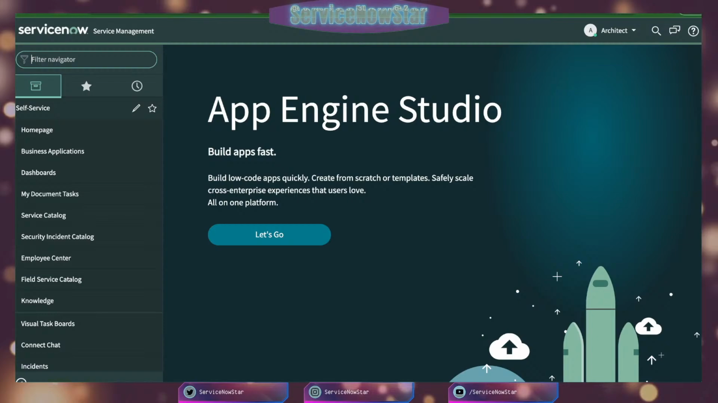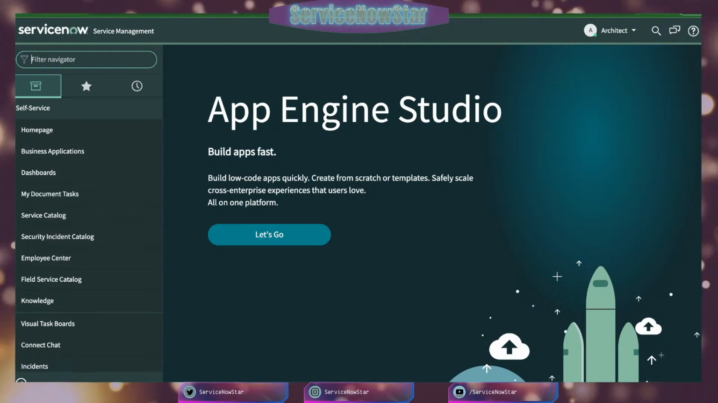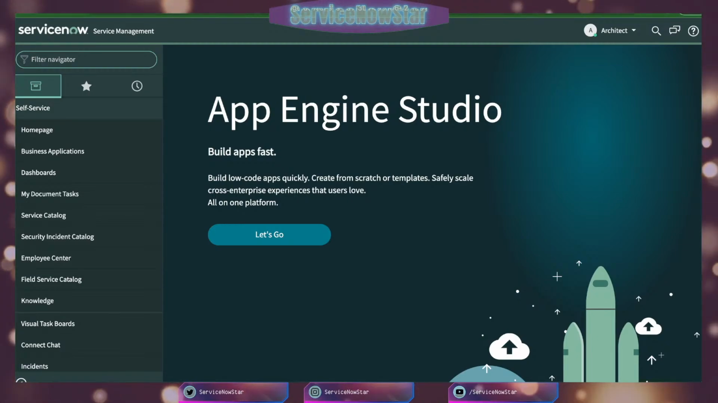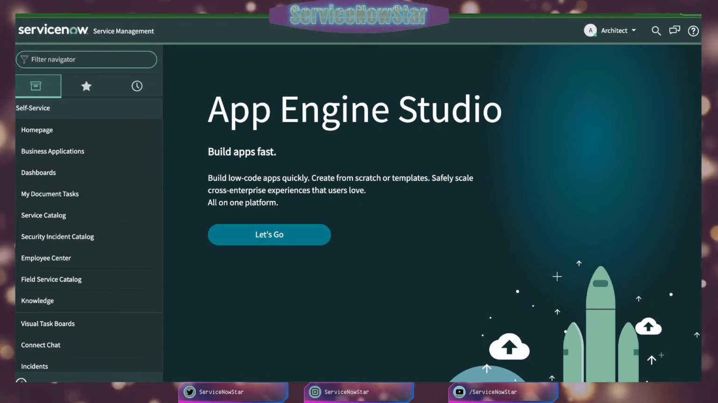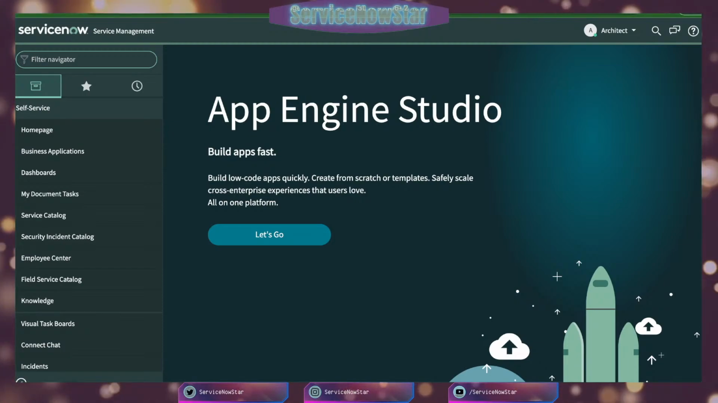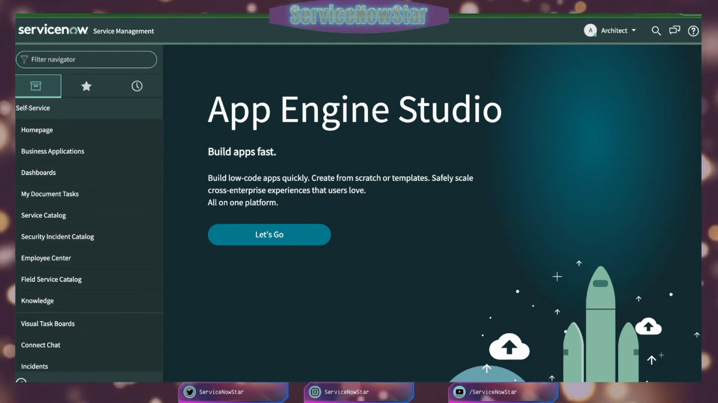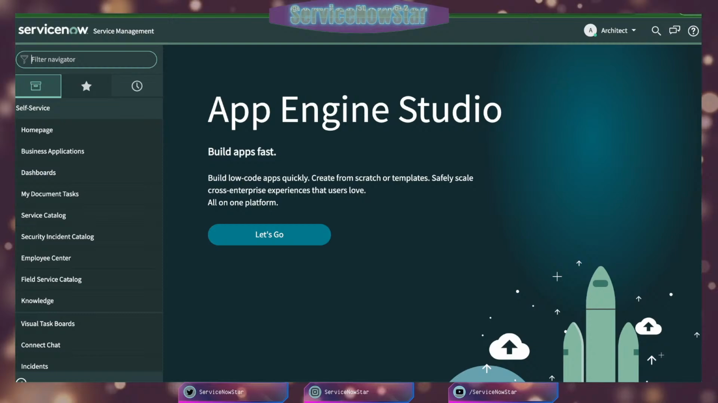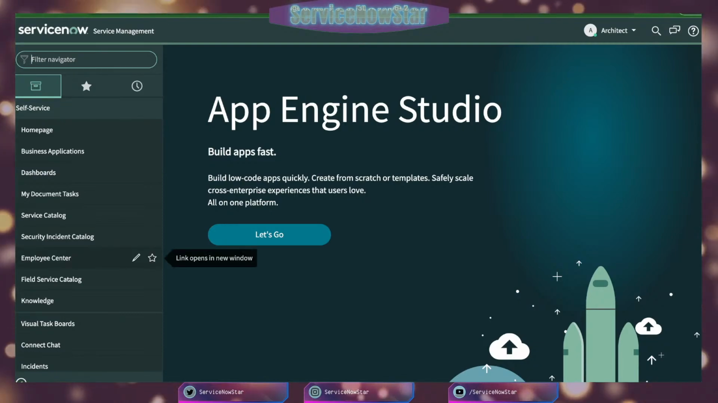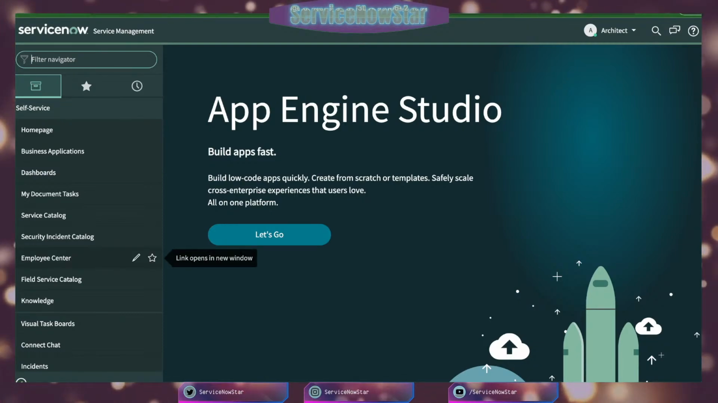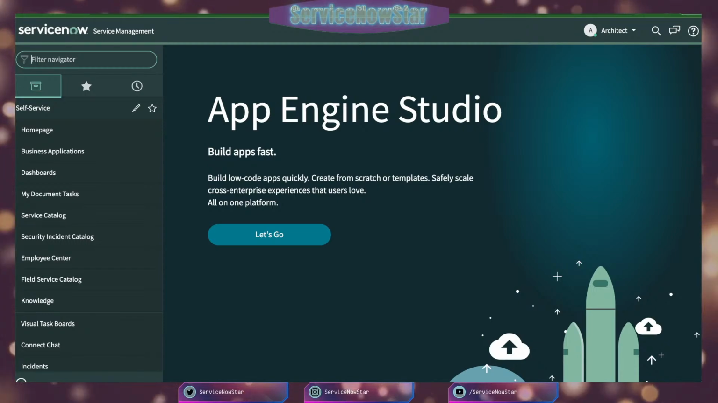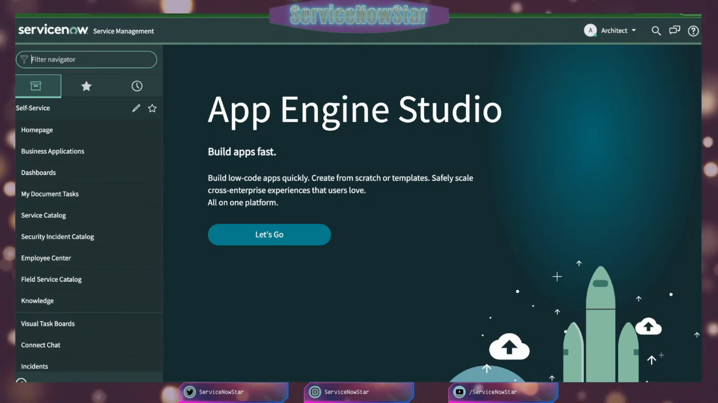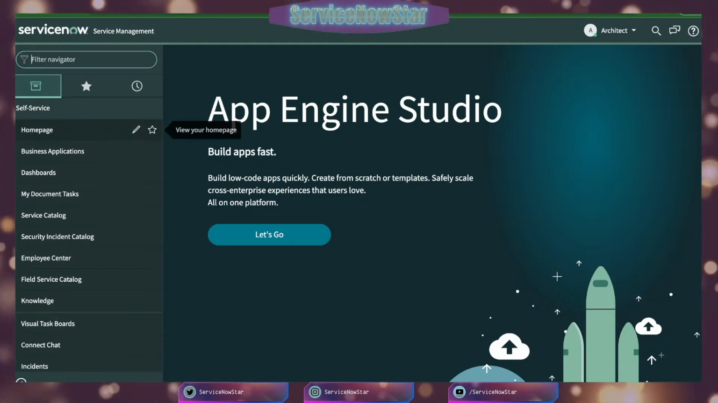Now let me take you through the most basic thing. The first thing in ServiceNow, the UI you see here, is called the Application Navigator. You navigate different applications with it. The one you see right here, Self-Service, is the application menu. Under the application menu, you have different modules.